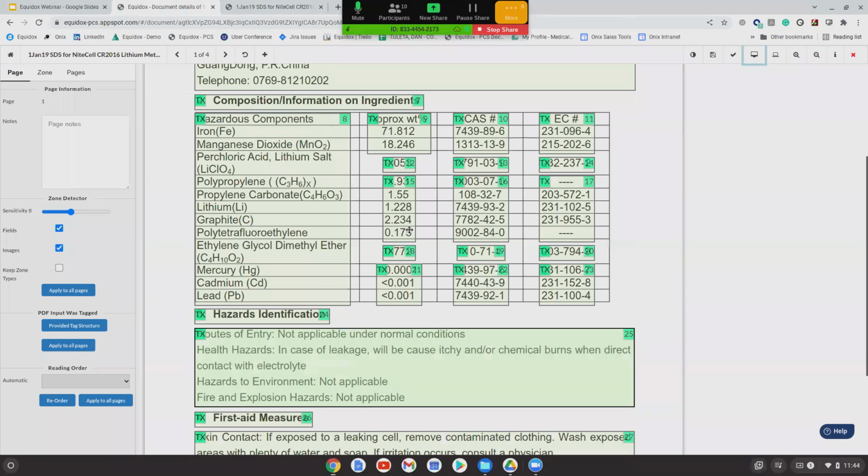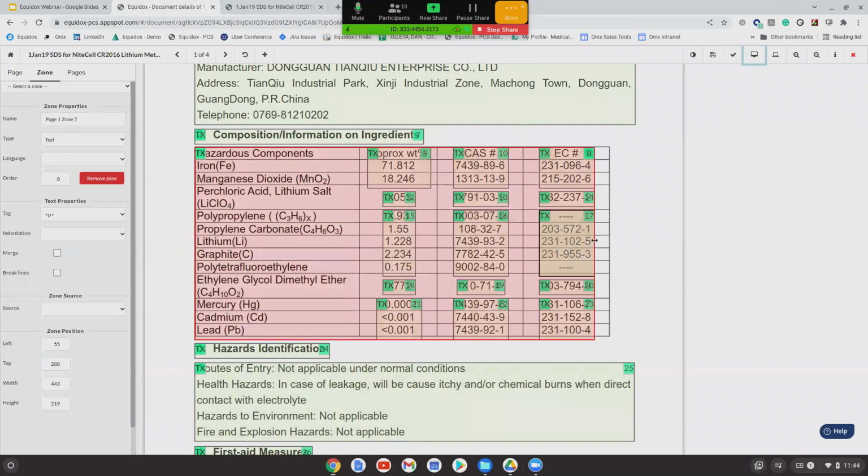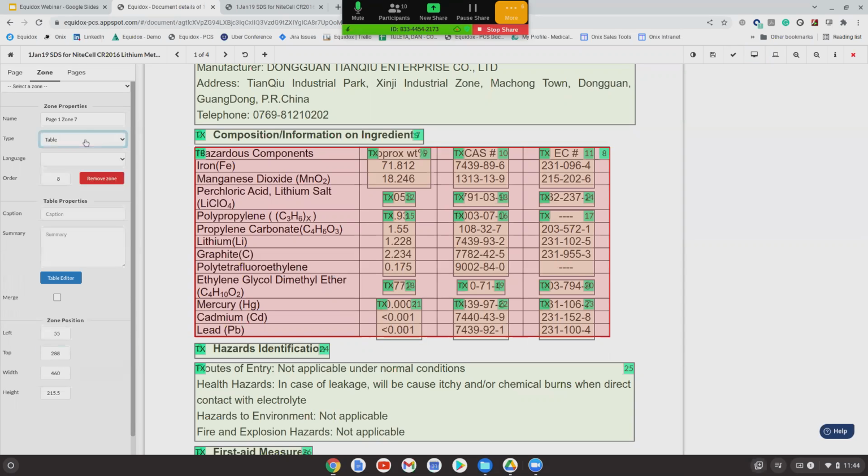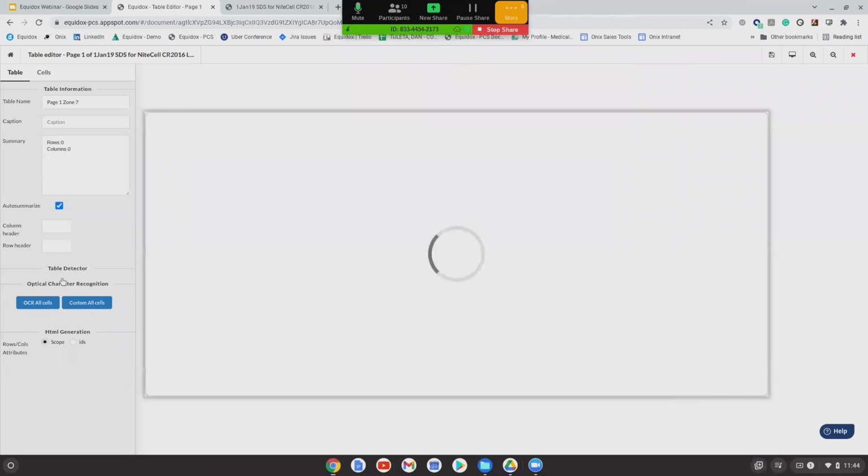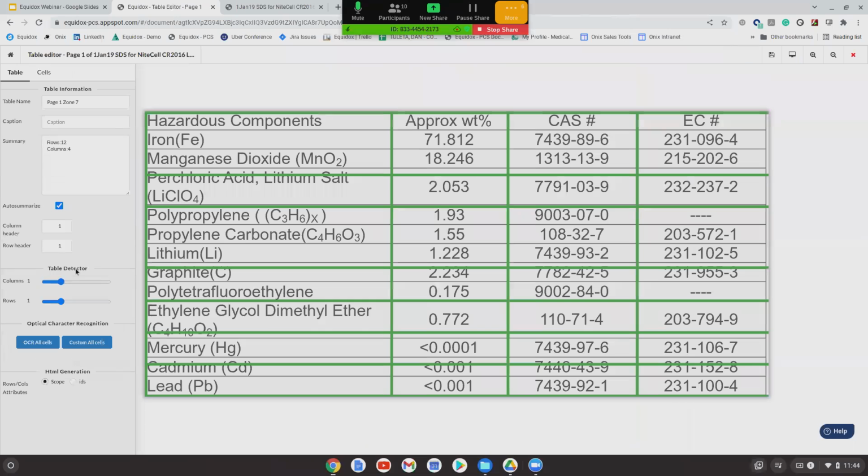So what I'll do is expand this zone and cover up the entire table with a single zone. And by doing that, I can then hit T on my keyboard or change it to a table through the drop-down menu. And then I have this table editor button that will appear. This table editor button will isolate this table for me. So now I'm just looking at the table on its own. None of the other elements on the page, I'm not looking at them right now. I'm just working on this one table.